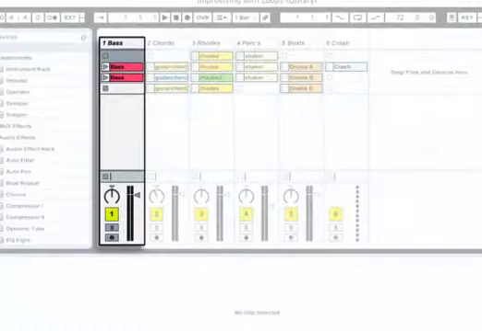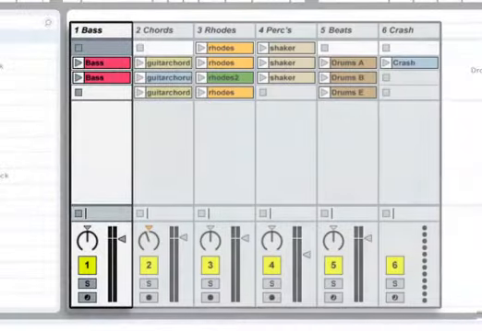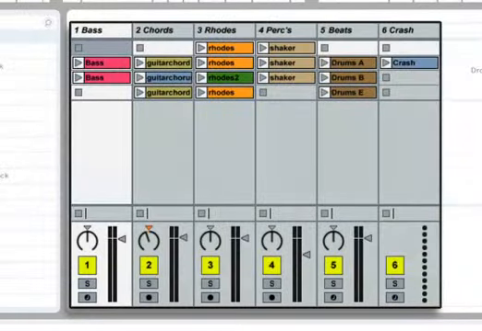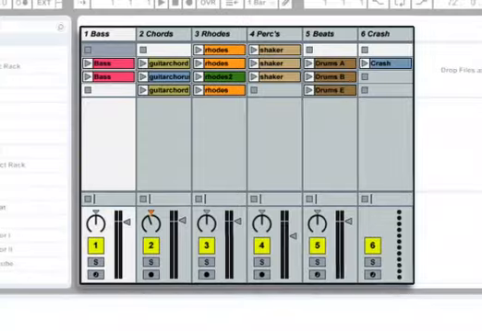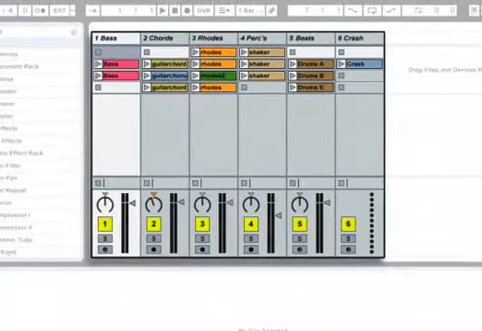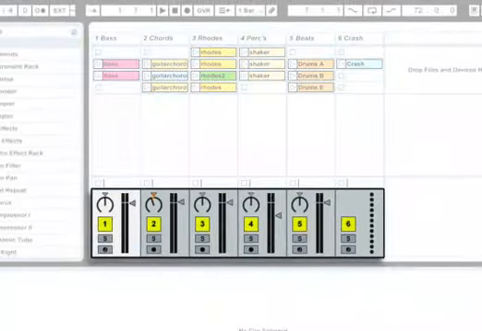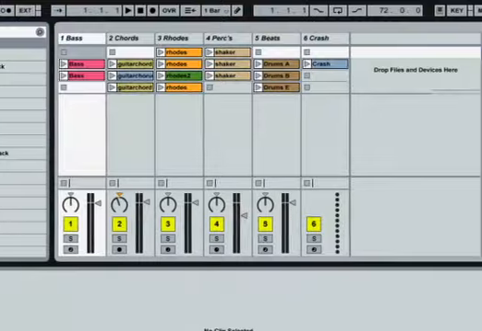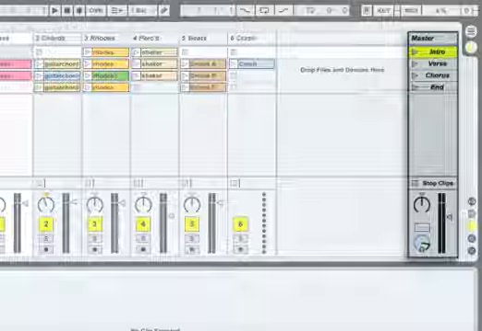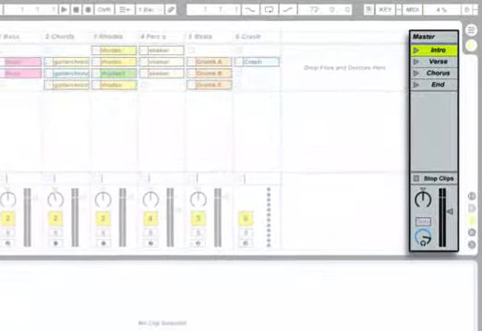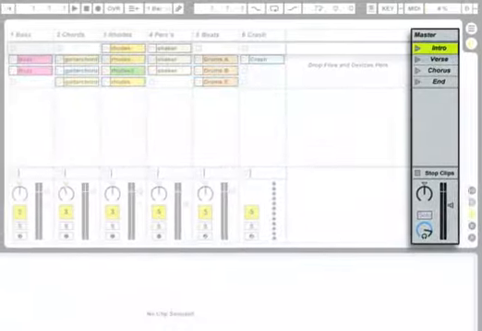The vertical columns in the session view are tracks. Each track in this set is dedicated to one particular instrument or type of sound and has been named accordingly. The bottom section of each track extends into the session mixer, which we'll touch upon later in the movie. Every Live set contains a master track, always at the far right, which is used to organize and launch scenes.